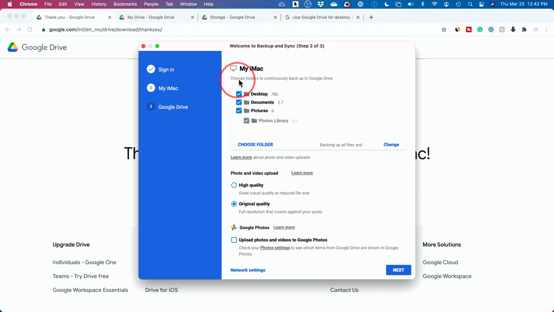So make sure you click that to get this window back if you ever lose this window. Now here, it's going to show your computer and ask you, what do you want to back up? By default, everything on your desktop will appear. Your documents and your pictures will appear too. You could check any of these off.